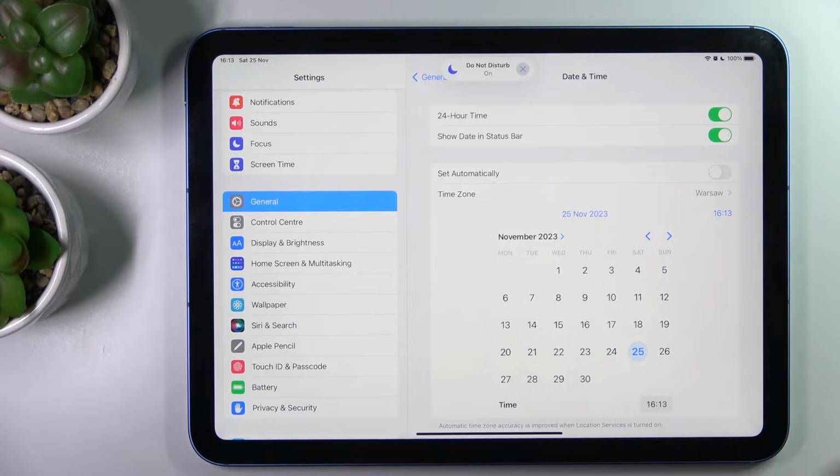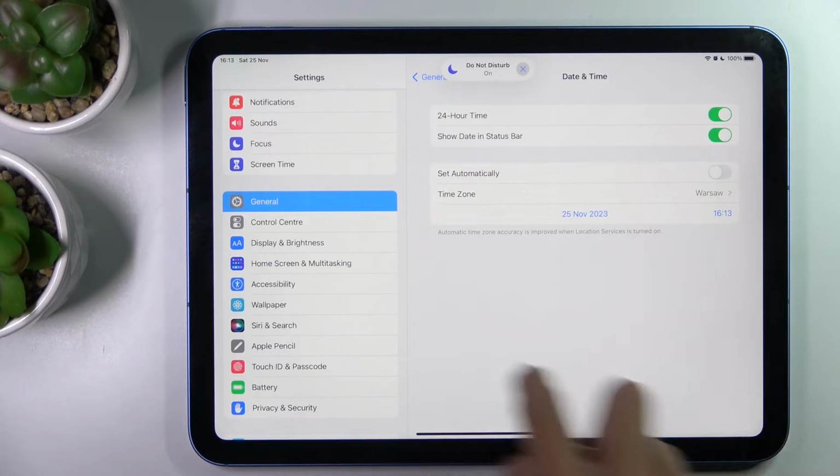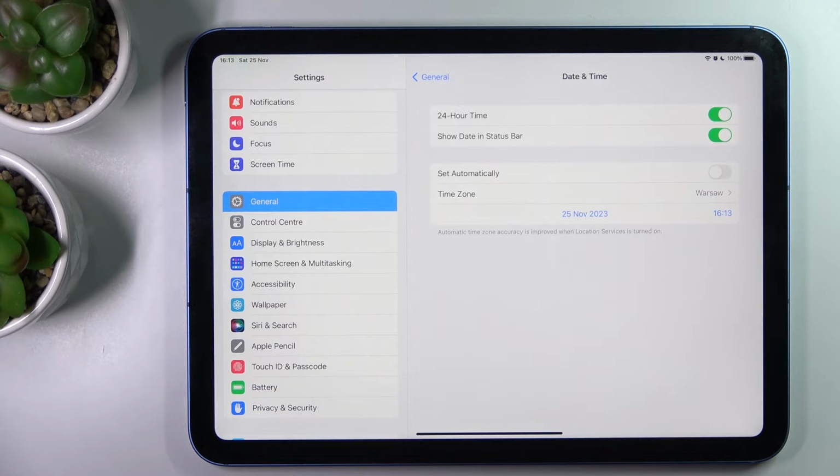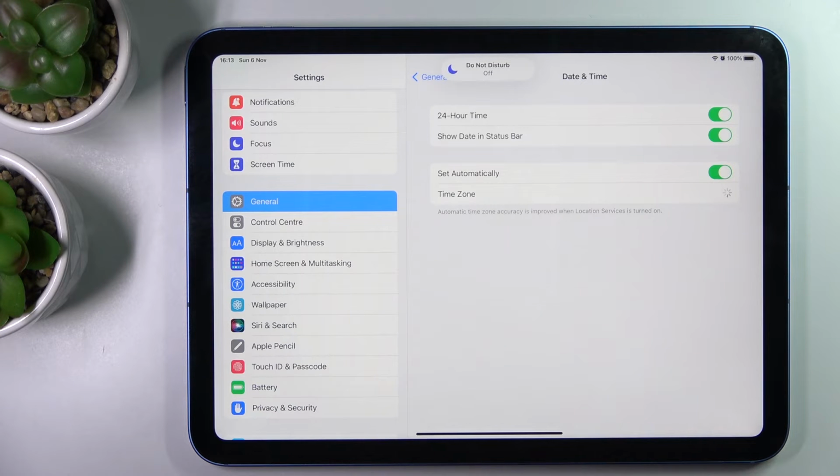Just undo it like this. Now you can go back, and as you can see, it is already set this way. So that would be all. This is it. Whenever you wish to go back to automatic setup, just use the switcher again.